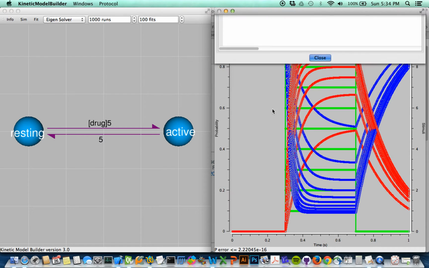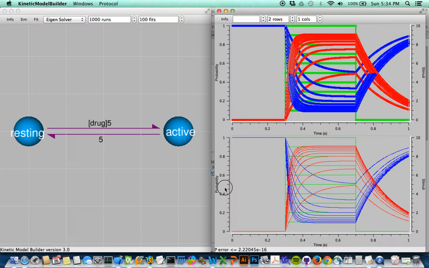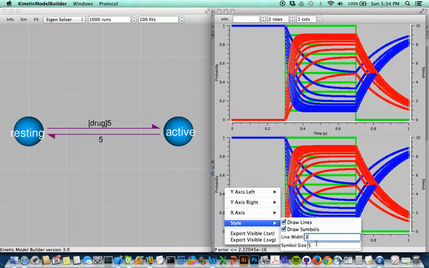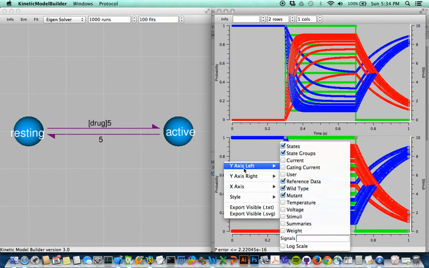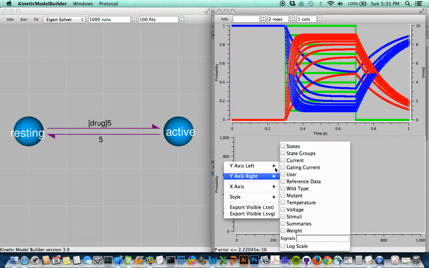Okay, so let's go ahead and run our simulation again. And we've now computed our summary. To visualize it, let's generate a new plot. I will set the line widths and symbol sizes. And instead of viewing our states on the left axis, or our stimuli on the right, I'll turn those off as well. We'll instead, on the left axis, visualize our summary.